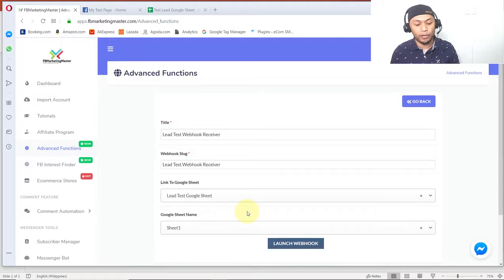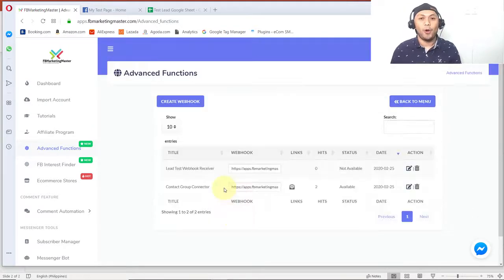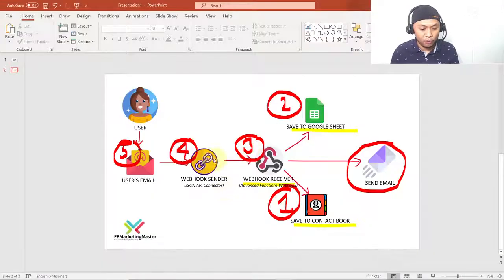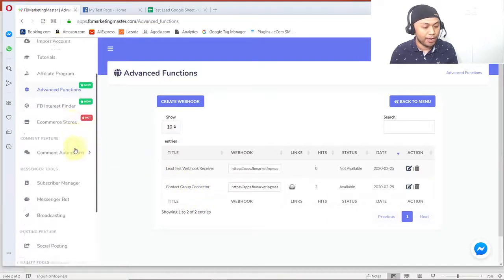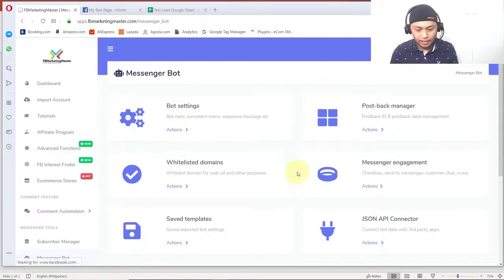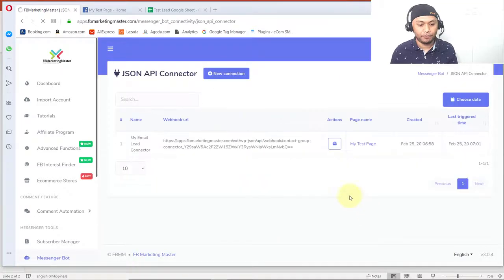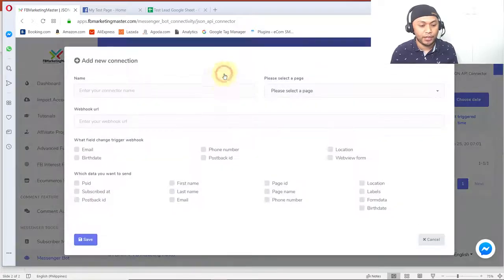After inputting all of the fields, we are going to launch this webhook. Okay, we have successfully launched our webhook. We are now on step number 4, which is to create a JSON API connector. To do that, just go to your Messenger Bot tab, and then go to JSON API connector, and then we are going to create a new connection.